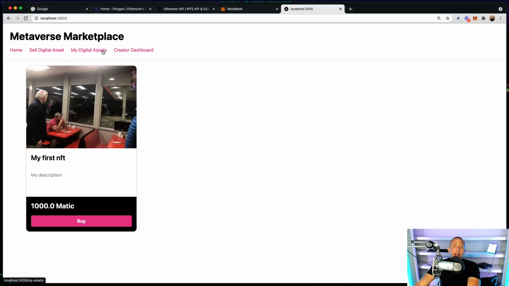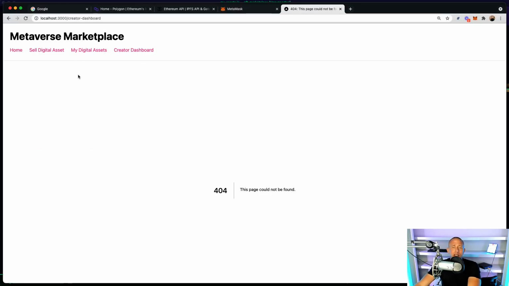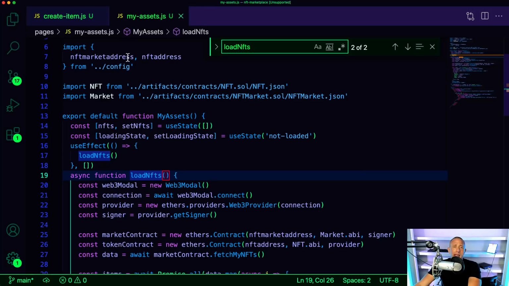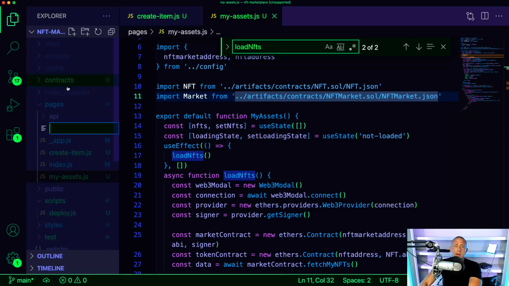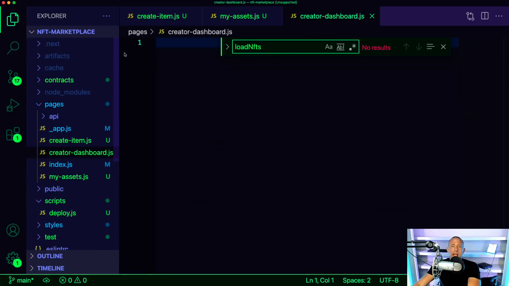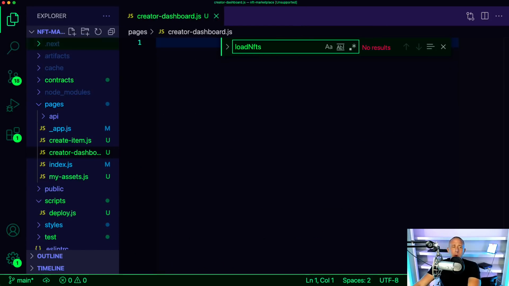Now the last thing we'll create is the creator dashboard. If we click there, it should be a 404. So let's go ahead and create a file called creator-dashboard in pages. In creator dashboard, we're going to do similar functionality to what we did in my assets, but in this case we're going to have two different arrays of data.